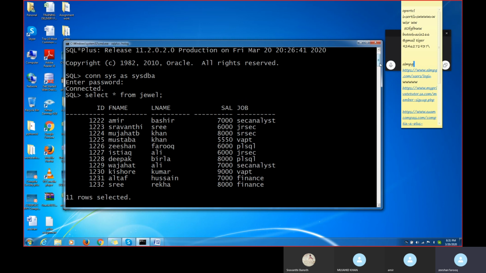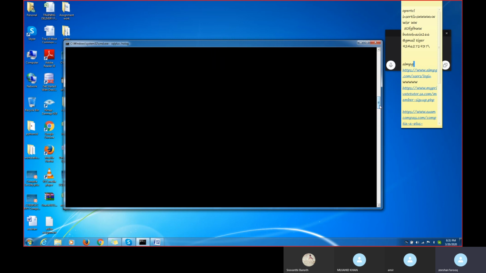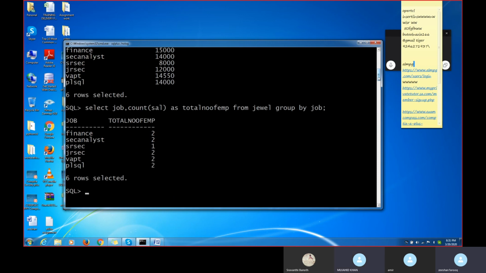Are you guys getting now? So we have displayed the count based upon the job. Similarly, if we want to display the average salary in each department, average means, suppose there are 2 people, divided by 2; if there is 1 person, divided by 1. Same thing I am putting here. In place of count, I am putting average.